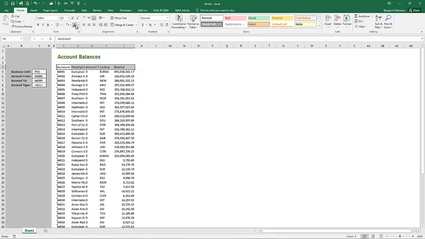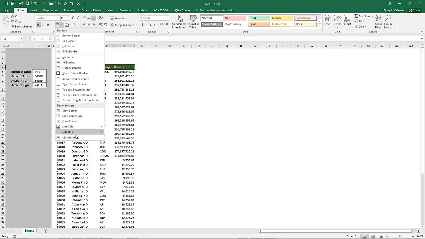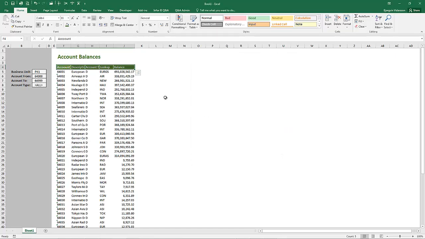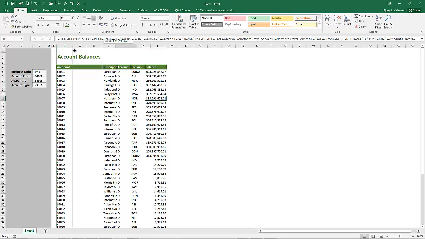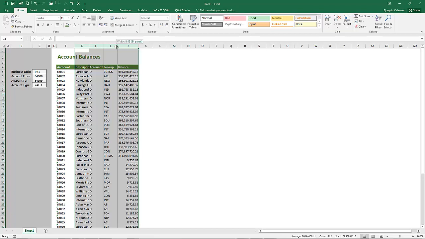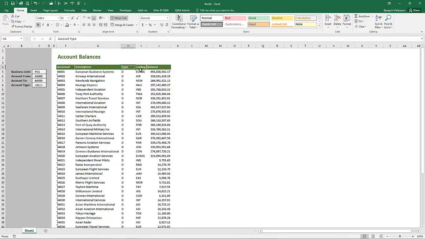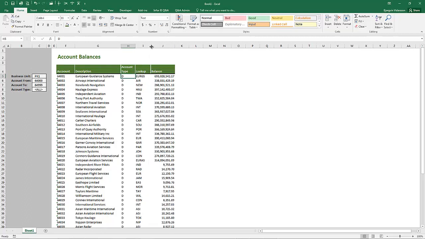Do the same with the column headings. Add some borders. Okay, now our report is starting to take shape.